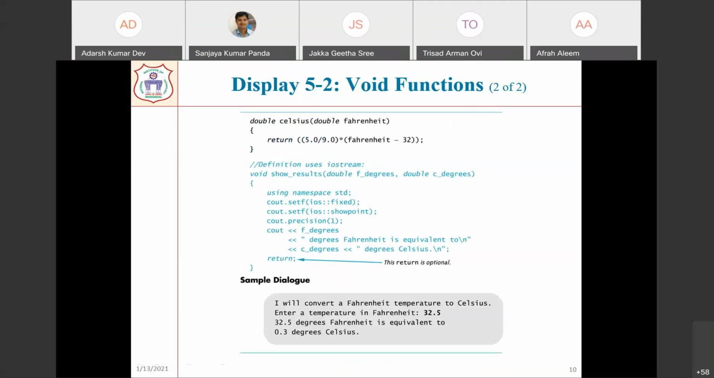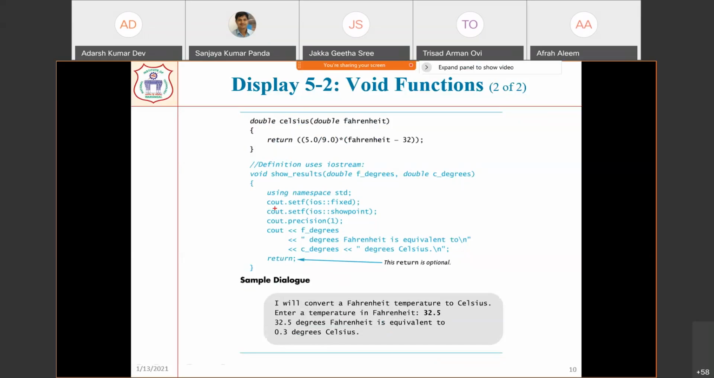So once you receive this F degree and C degree, you want to display them. And precision you want to specify up to 1, for which you have written these three statements. If you want precision for 2 digits, then you can write 2. So in the cout statement, what you are printing is F degree, which in this case, if you see, is 32.5 degree. This is the statement it will print, and C degree, the equivalent of F degree, is 0.0 Celsius.